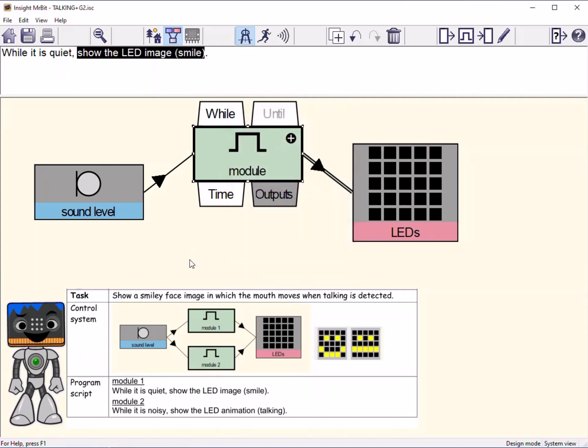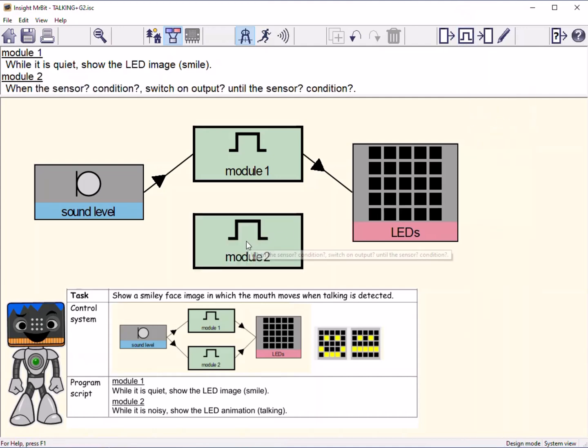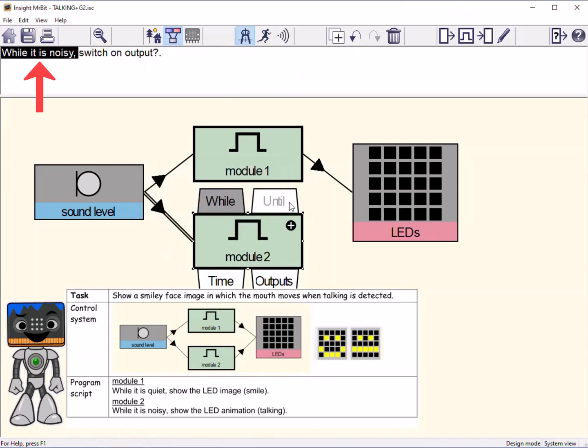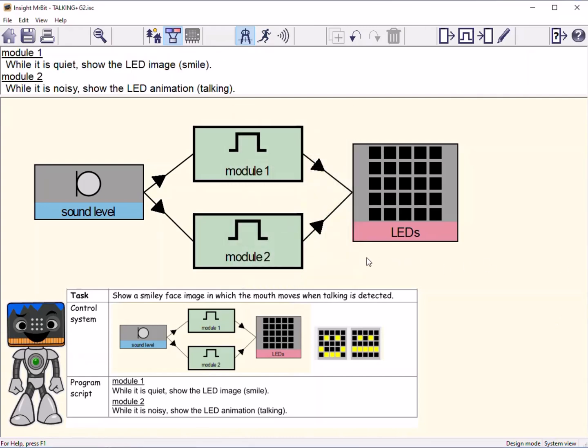For the second instruction, we need another signal control. This time we select the noisy condition. The output is an animation which just needs 2 frames. Let's go straight to control mode to see the complete program working with the microbit.